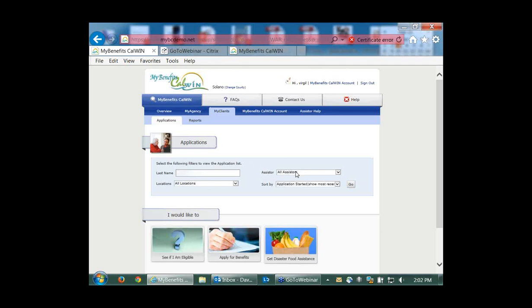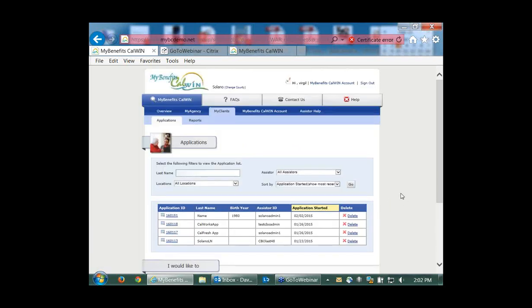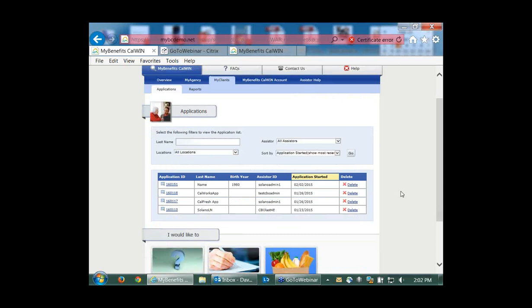I can also do that by listing who was the individual that last worked on it within my CBO, and or what location the application was started at. So there are three different options of what you can do there, and then you also have some sort options. When I pull the results, how do I want that result set sorted? I'm not going to choose any, I'm just going to choose the defaults and return a list of the applications that I have out there.